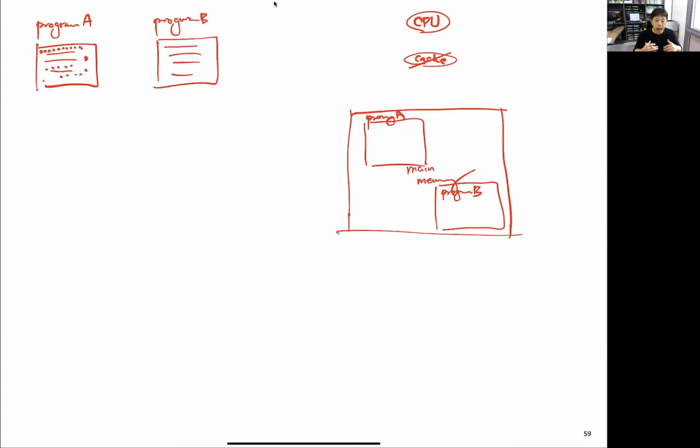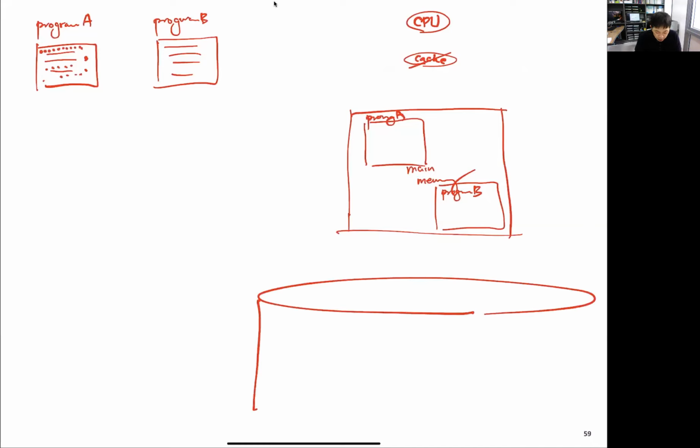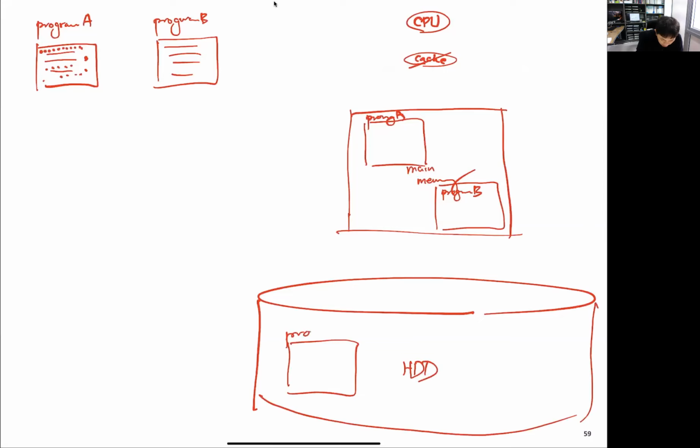Then let's step back and think about how we run the program. Where is this program? Well, before running the program, your program is actually in your disk, your hard disk. It could be SSD, but still, same thing. Your program is in the disk. I have my program A and program B in the disk.